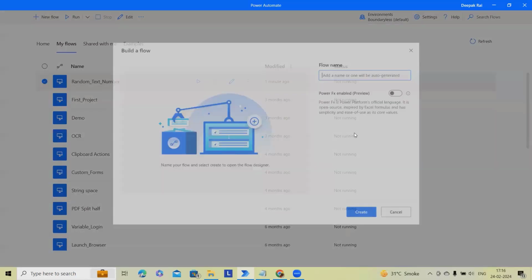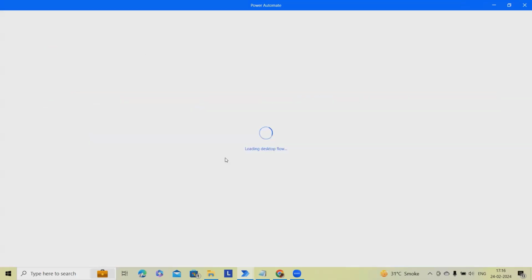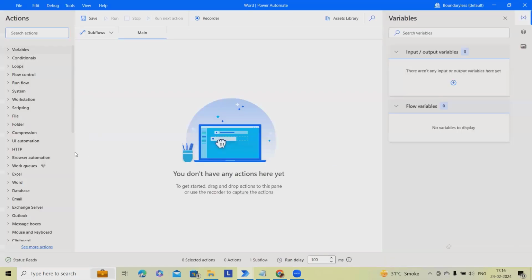So for creating a new flow, you have to just click on new flow. The name of flow, there is a new FX enable features that are available. If you want, you can enable it or just keep as it is. This will take few seconds to create a flow and give the space for our automation.